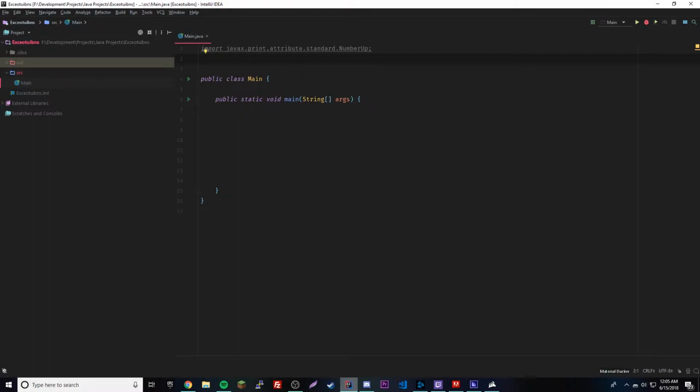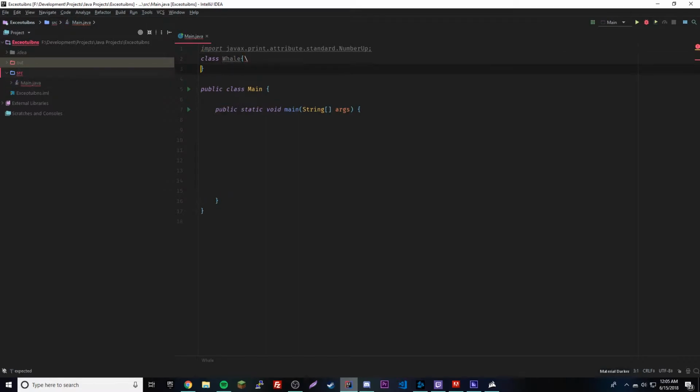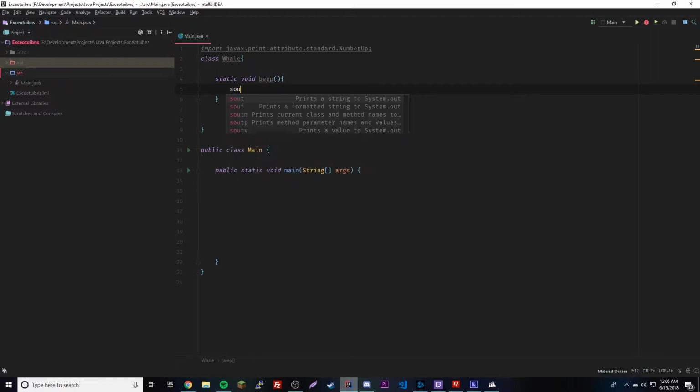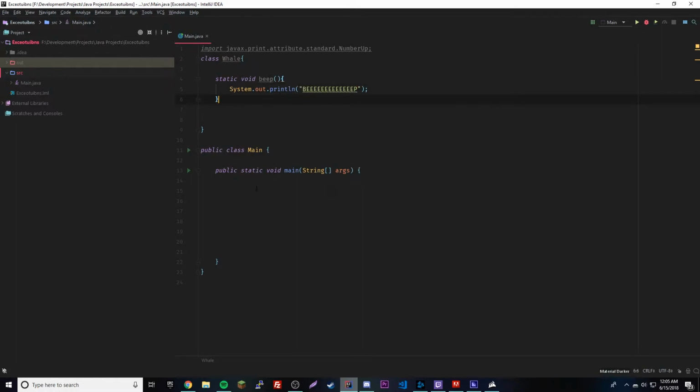So we're going to make a separate class here. Class Whale. Inside Whale, we're going to have some random method, and it's going to be static void. You know what static means by now. So, static void beep. I'm pretty sure whales don't beep, but there we go.